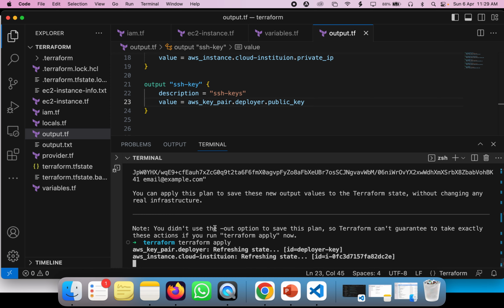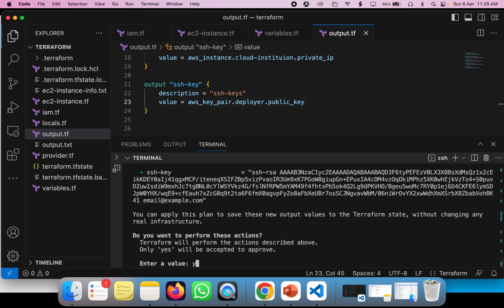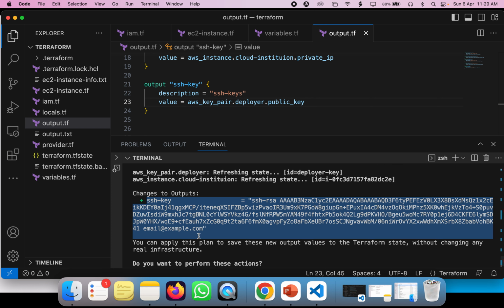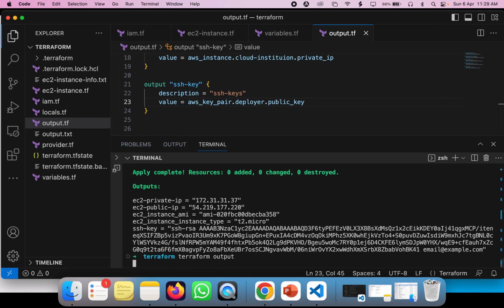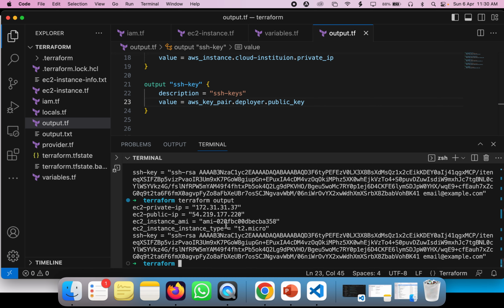So now it will say that everything's up to date. It's going to be adding the output. Okay, so the output key has been added. Now we can see the Terraform output again. You will see all this information, right?